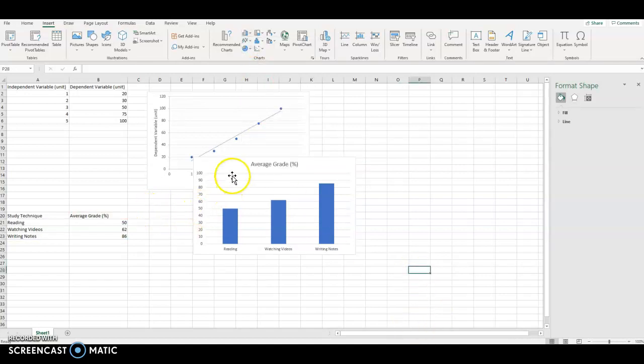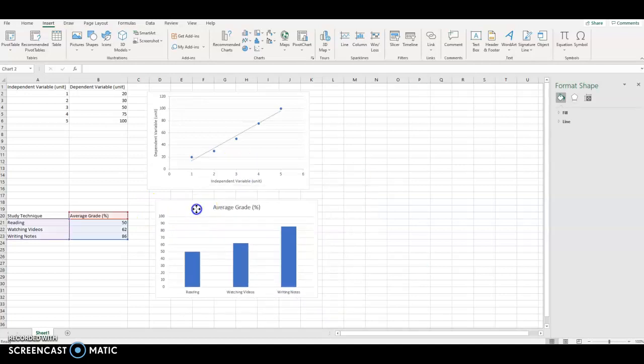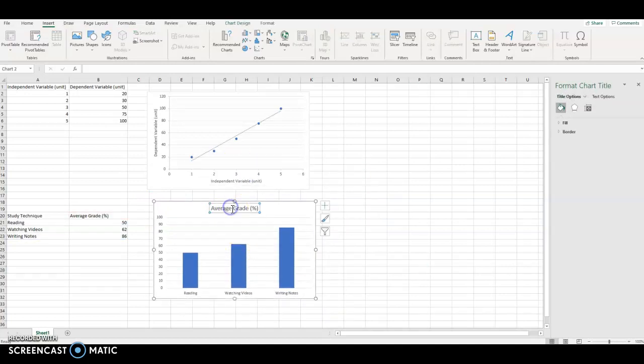Once again, here we can click and move this if we want to. So once again, we need to get rid of the title because we're going to put this into a lab report. So we're going to have a figure number with a caption underneath instead of the title. We also need a y-axis label because we have no idea what these numbers mean here.